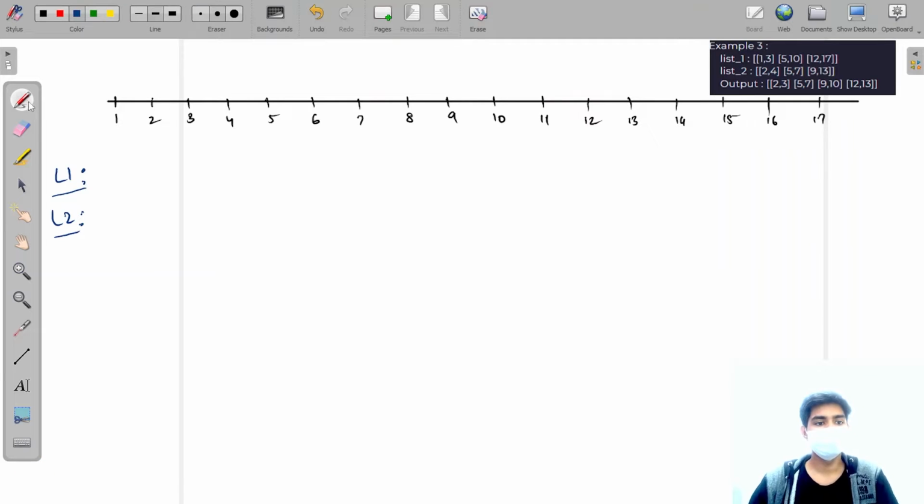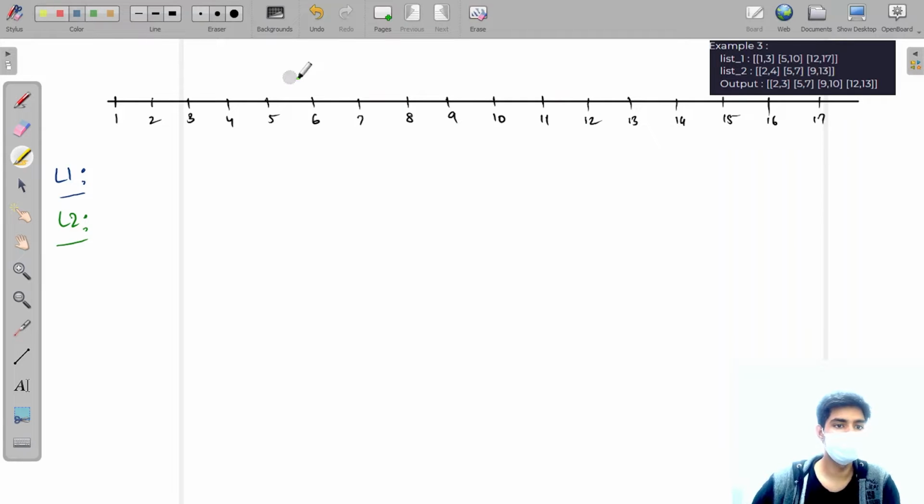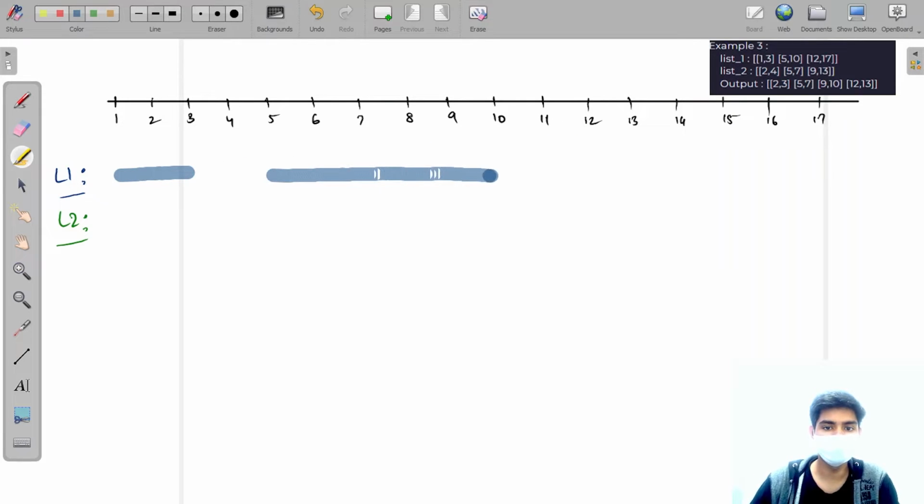We are given some lists and we are given some intervals on those lists. The intervals are on the basis of the starting point and the ending point. So what do we have? My list 1 has some intervals. My first interval is from 1 to 3. My second interval is from 5 to 10. Third interval is from 12 to 17.